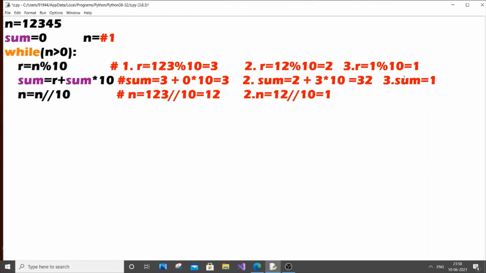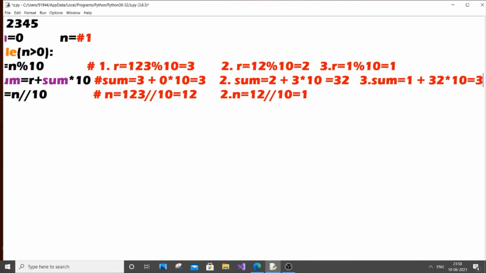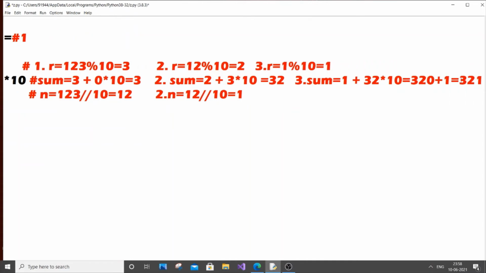So 1 plus sum times 10. Our sum is 32 from the previous iteration, so it's 32 times 10, which is 320, plus 1. So it's going to be 321. That's it, we have completely reversed our number. It was 123, now it's 321. We now just stop the iteration, come out of the while loop, and print the number. So simple.